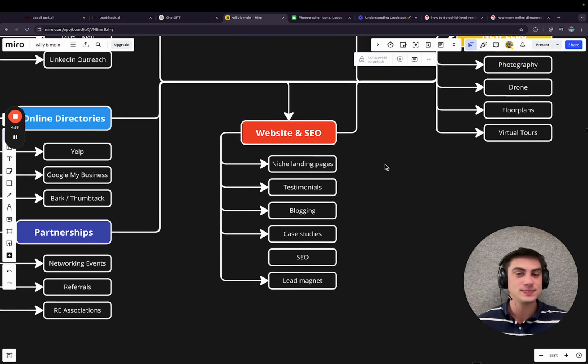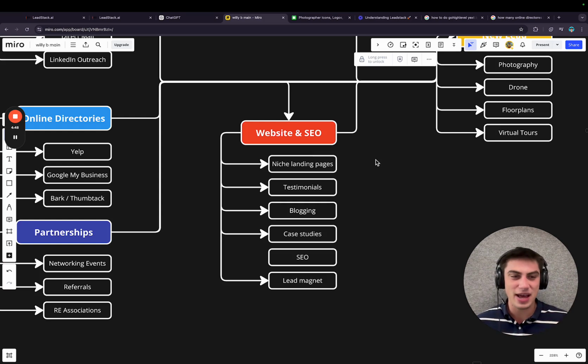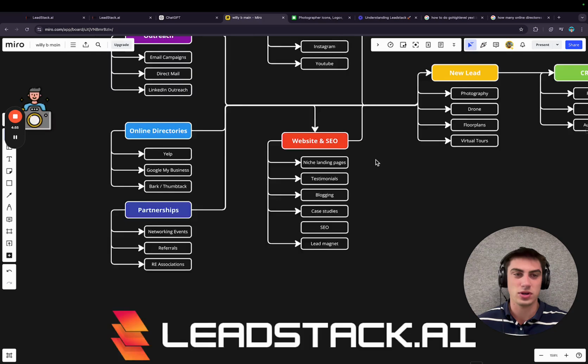Website and SEO. There's nothing here that Leadstack cannot do. You can set up your landing pages, add testimonials to your website, set up blog functionality, case studies to your website, obviously do your search engine optimization, create lead magnets. Anything website and SEO oriented, Leadstack can handle that for you.